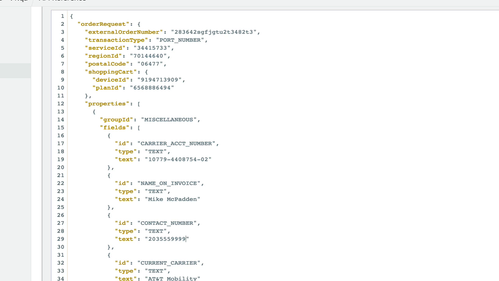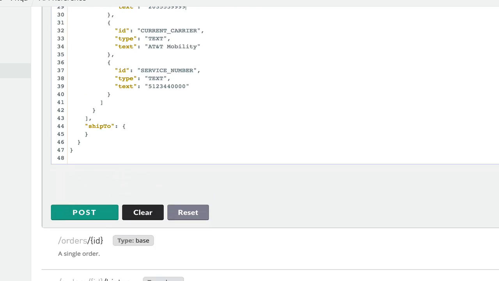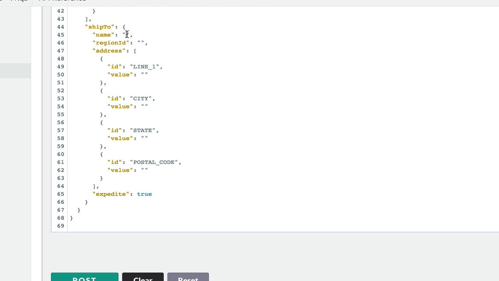And last, we'll fill in the ship to block. Please note that this must include all of the address components required for shipping to the country of destination in order to be valid. For detailed instructions on how to assemble these components, please watch our video entitled Shipping Information for an Order Request. So I'll enter my name. This is the name of the recipient, as well as our region ID, in this case the United States, and address information.